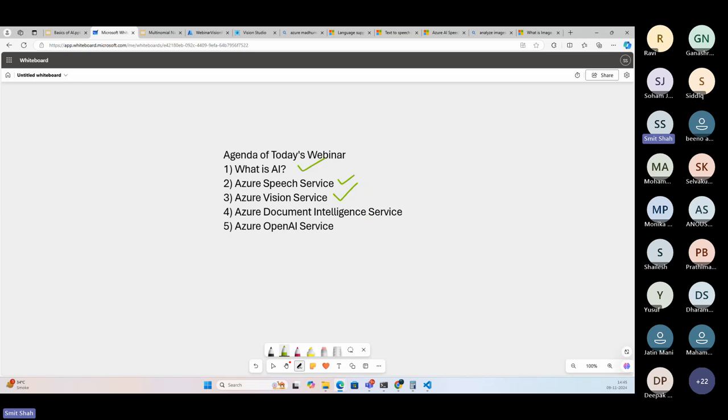Guys, can anyone mention to me what the document intelligence service does? What will it help me to do? So the speech service was used to translate speech from one language to another. The vision service was used to analyze images or analyze videos. What will the document intelligence service help you to do? As Ravi and Vish have correctly mentioned, the document intelligence service will help me to scan documents and extract information out of it. Fine, so let's see how to do that.